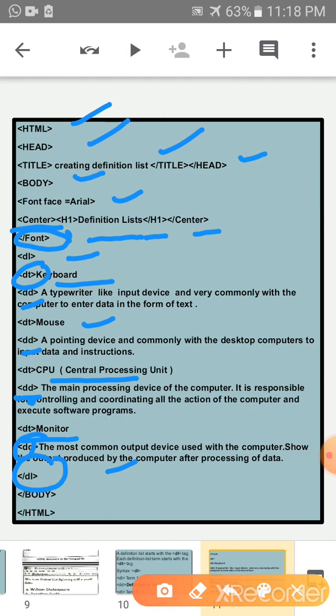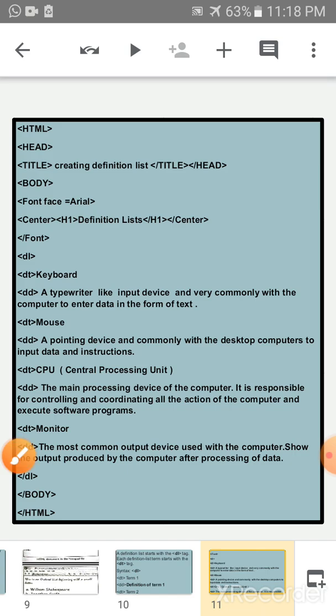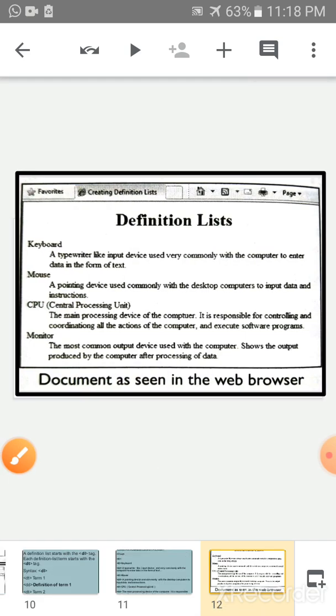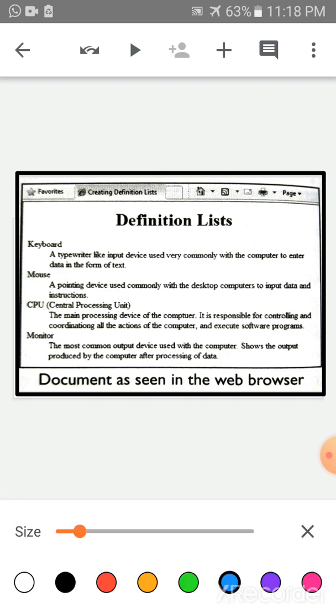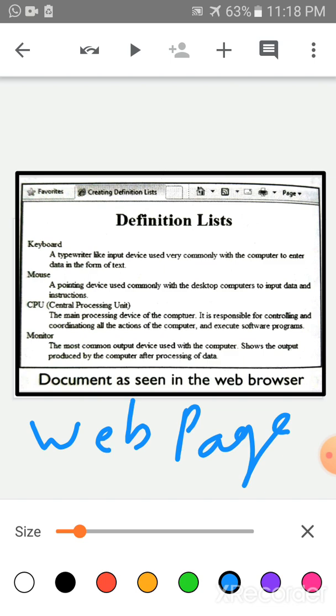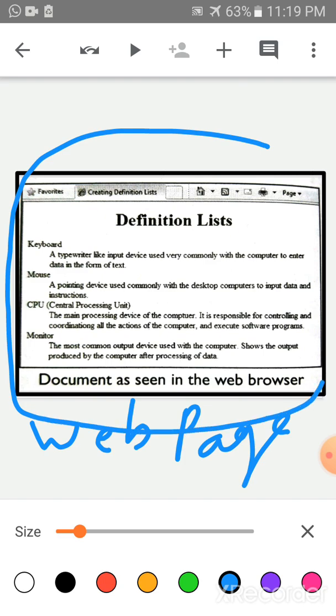After saving, you have to open your browser. Children, look at the screen. This is the web browser. Okay, this is the web page. That coding you have to write in a notepad, save it, and open your web browser. This type of web page you can see on your screen. This is the definition list. It is in the center and heading 1.